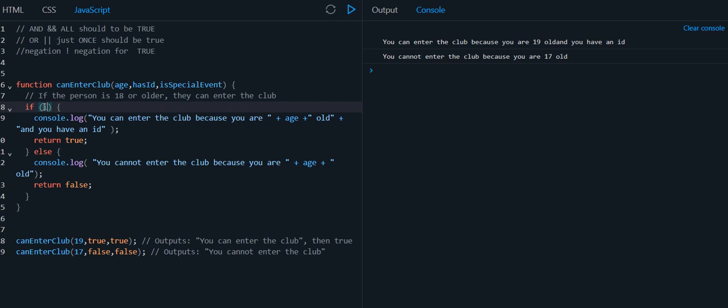I write if is special event strictly equal true, and I use and, but now I put another condition between parentheses: age greater than 21 and has ID equal false.